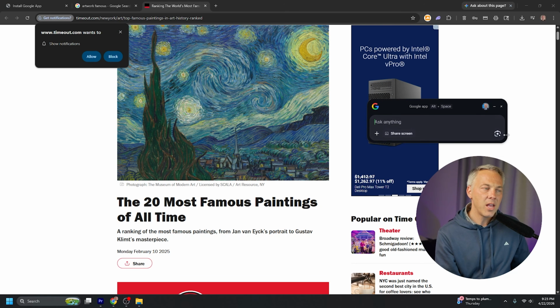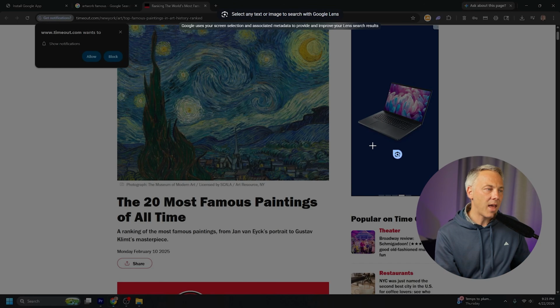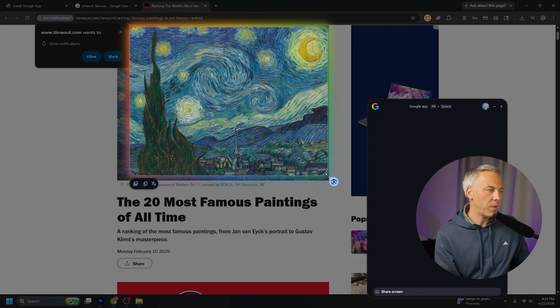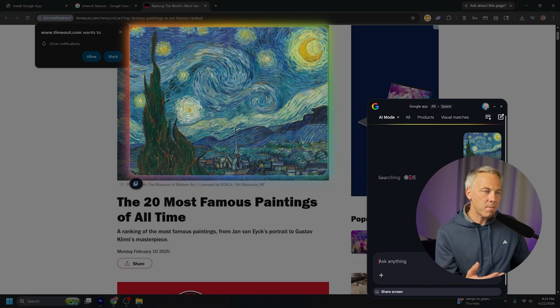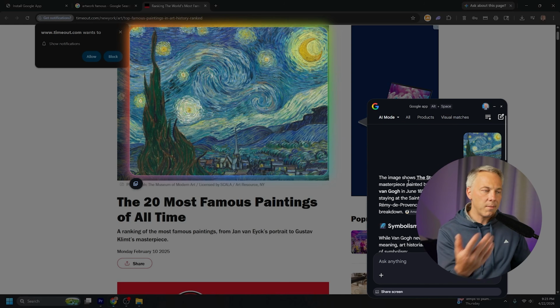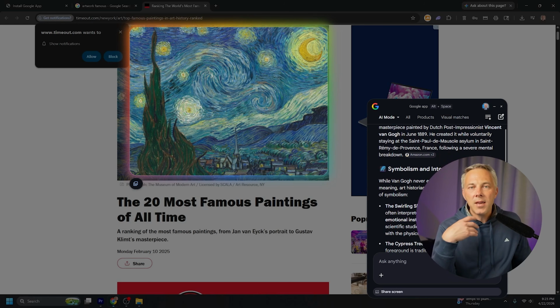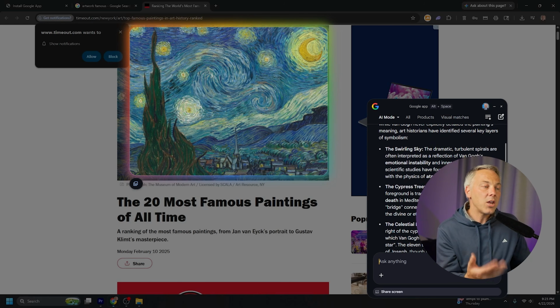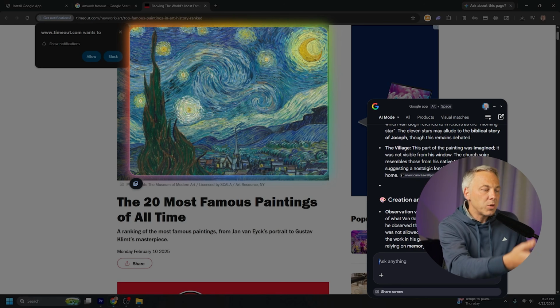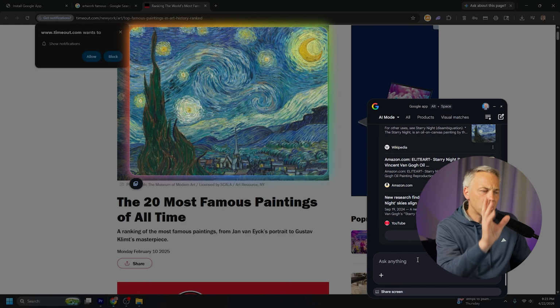So you've got the little camera in the bottom right-hand corner. I'm going to click on that, and now it gives me this little screenshot tool, and I'll screenshot this painting here, and it should automatically give me some information. So it popped that image in there, and it jumps right into it. The image shows the Starry Night, an oil-on-canvas masterpiece painted by Vincent van Gogh. So without even typing in a prompt, I simply highlighted that area, and it said, hey, we can tell you more about that. It's going into specific details about the painting, which is so cool.